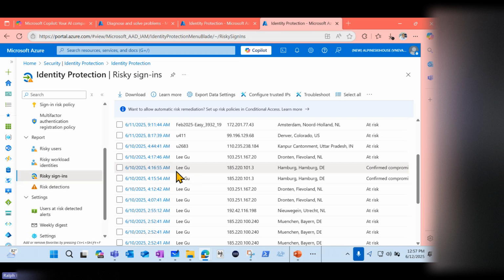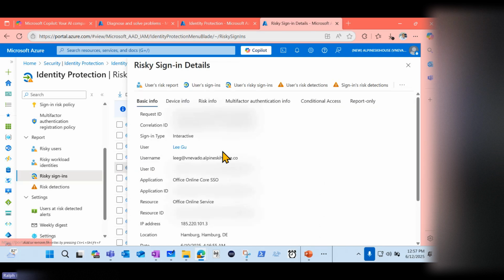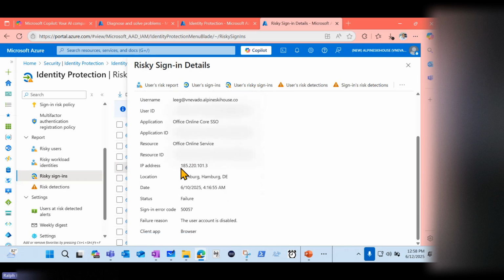So if I were to click here on Lee as an example, Lee's account has been compromised, and it's going to show me the activity. This is the IP address. This is the location. And it was a failure. The user account is disabled. So they weren't able to get in because the user account was disabled. Apparently the bad actor was going through and trying to look at the accounts that you had disabled, and they were trying to perhaps enable that account so that they could get access there.